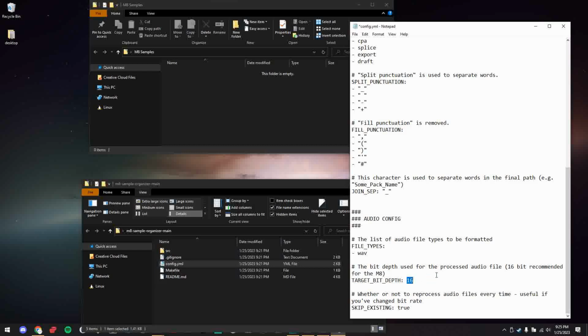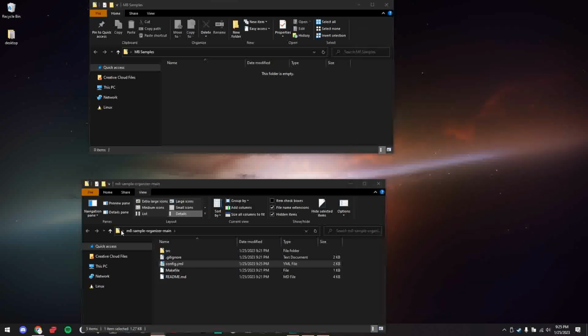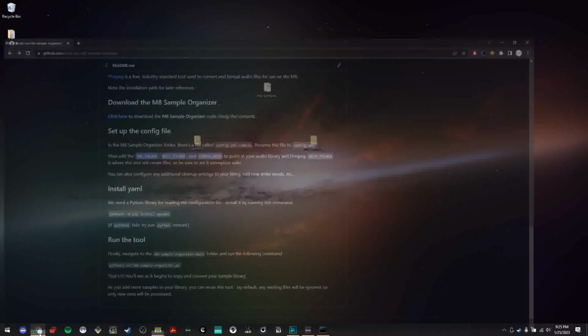This is the bit depth. I would just leave it at 16. That's what the M8 wants. And then if you ever want to force it to rerun for everything for whatever reason, you can just change that to false. But cool. So we got our path set up. We're good. So now I'm gonna close this out, and then I'm actually gonna close these two. Let's just go back to our instructions.